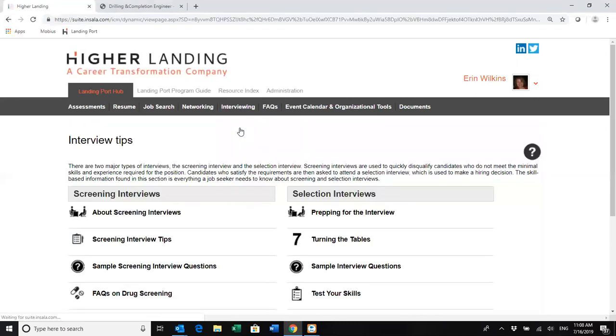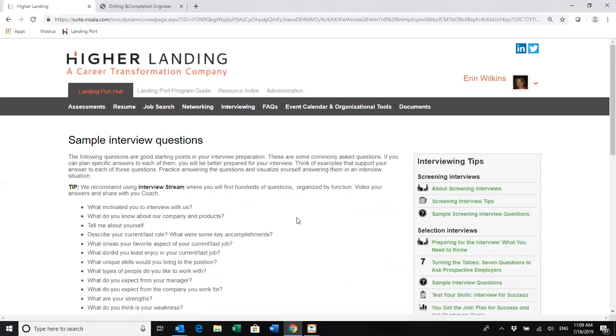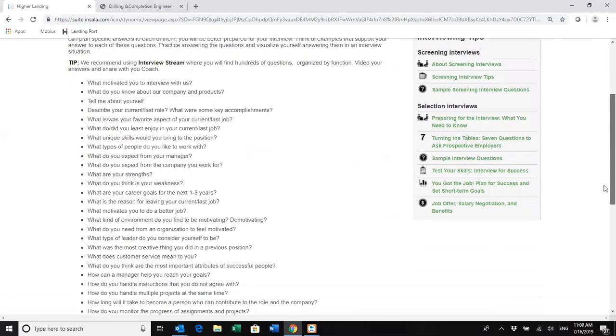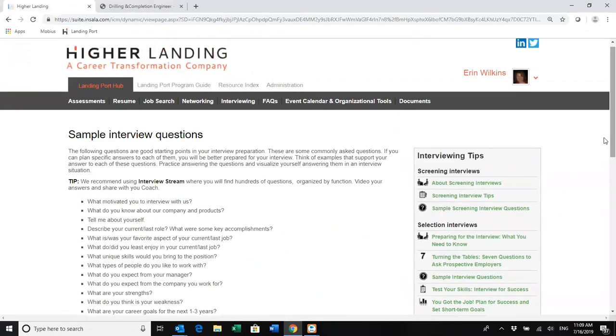You can find information on screening interviews, so those are the ones usually done over the phone, some screening tips, some sample questions you may have, so there's some information there. Selection interviews deals more with face-to-face interviews, usually done after a pre-screen of some type. How to prepare for the interview is there. Turning the tables provides questions that you could choose to ask the interviewer at the end of the interview. Sample interview questions provides a good list of sample interview questions that you can practice. Quite a wide variety. So there's a fair bit of information that is available within there.